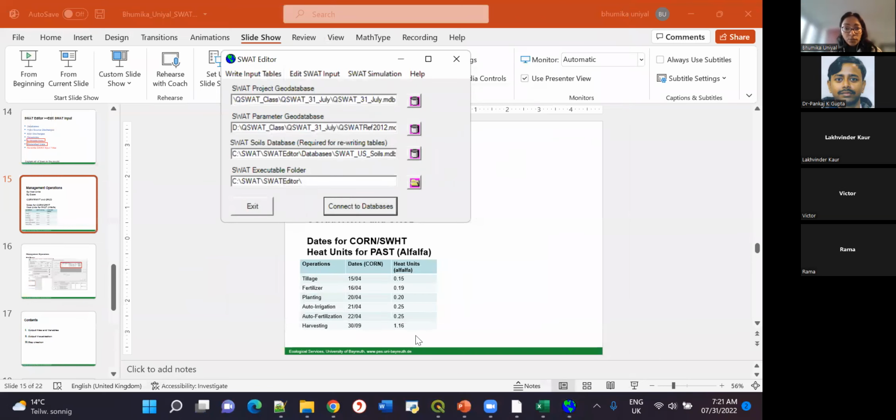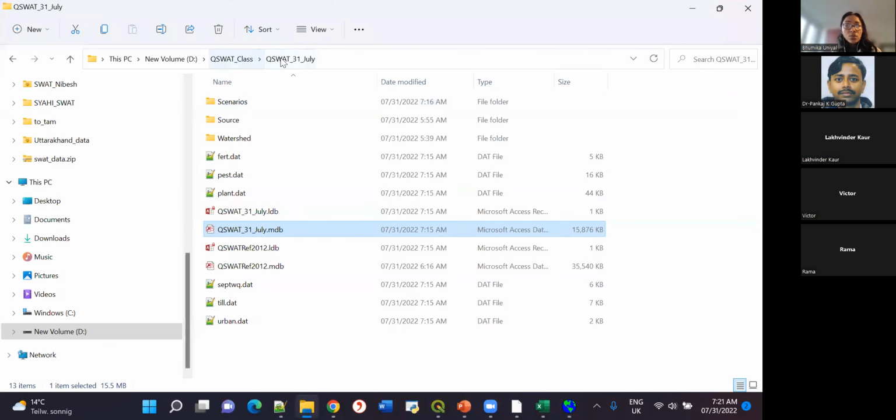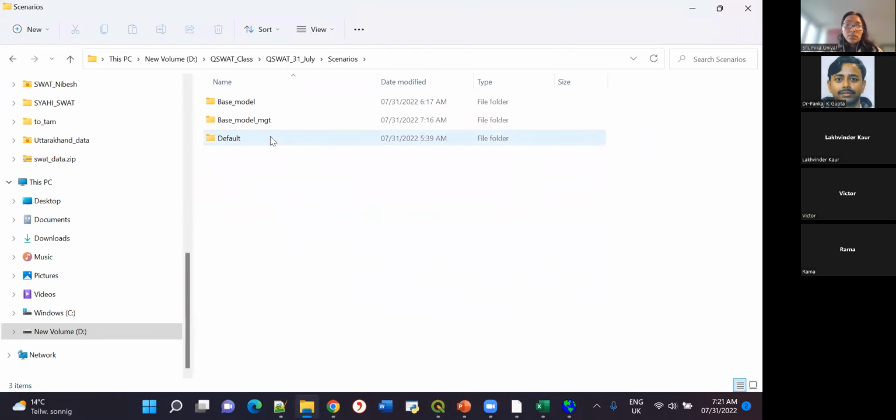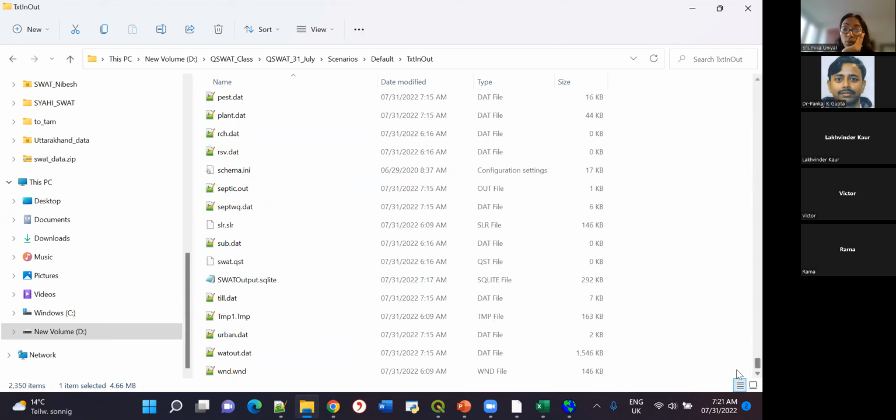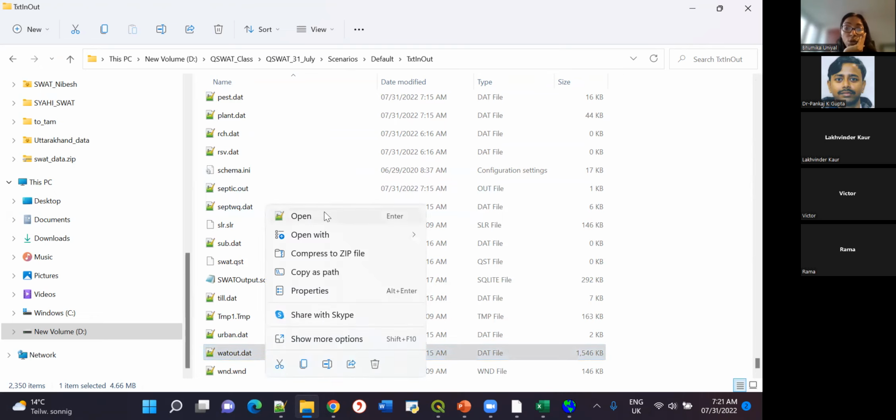Now I would like to quickly show you the output files. For checking the output files, we have to go to the scenarios, default, or any other, and then you can simply type. So we have three main outputs, as I have explained: output.hru that has the information of a lot of parameters corresponding to variables corresponding to HRU. Then we have output.std, then we have output.sub, and then there is one more file which is called whatout.dat, and I will quickly open all of them and show.